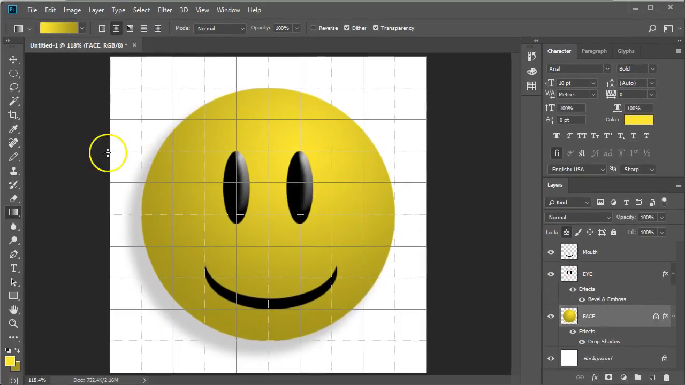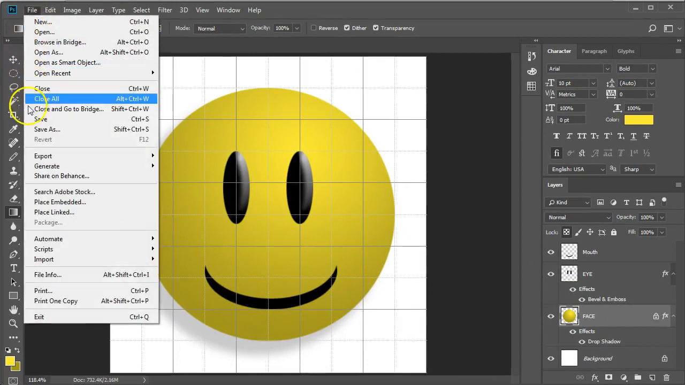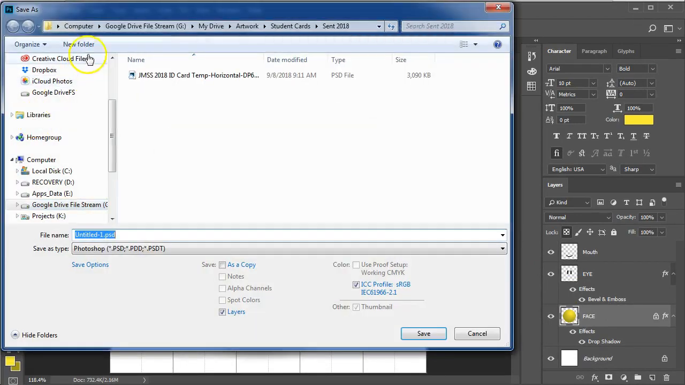Now, not a bad idea to save this at this point in time. So File, I'm going to go Save. And I'm going to save it wherever it is that I want to put the thing. Last name, first initial, happy face, emoji.